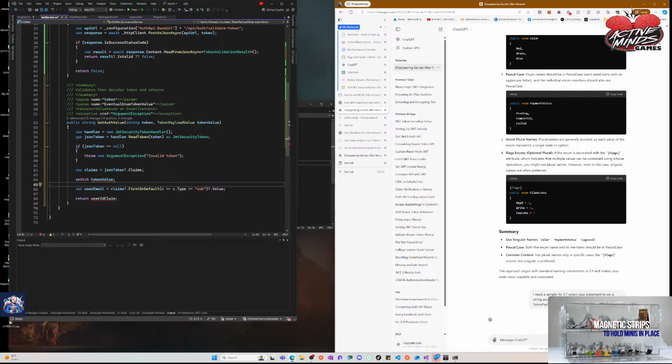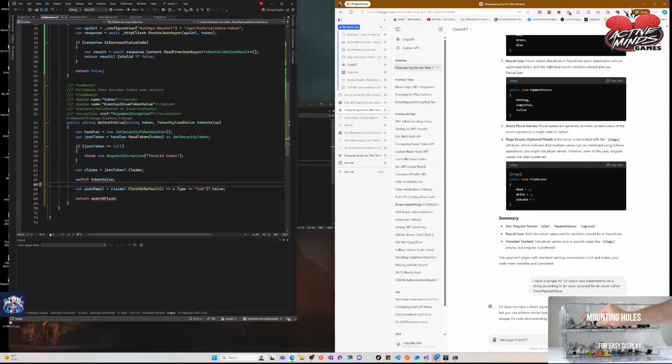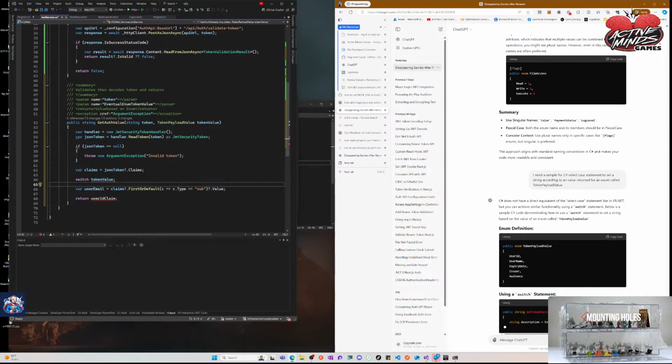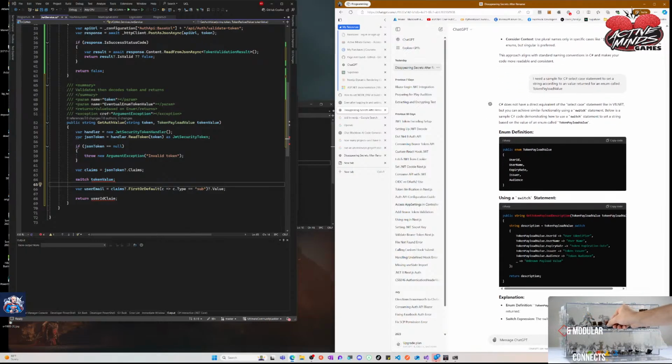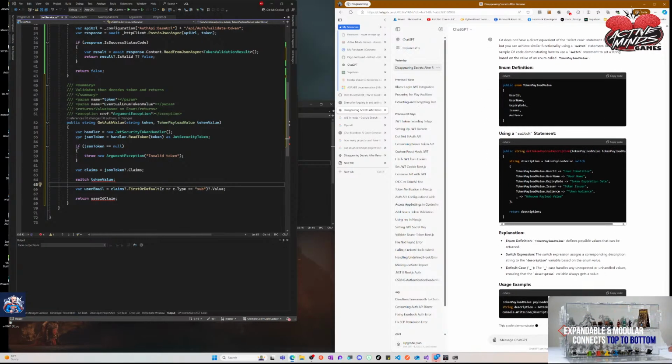If you actually tell it the words you want to use, it'll put the words you want to use into the code. See, I already have the enum, see? And then it's going to go write it up there. And so now it is string description equals token payload. Oh, it is a switch statement. That's what I thought. Oh, weird.